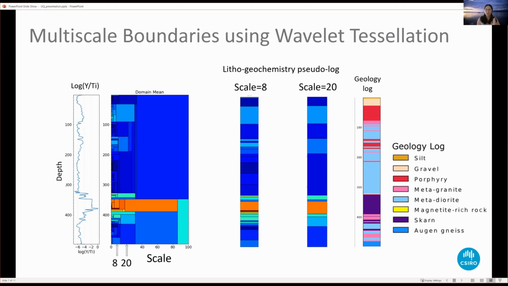So if you're a splitter, you'd look on the left-hand side of that diagram, and you can see it's split up into very small units. And if you're a lumper, you move progressively to the right, and you start grouping the different units together.